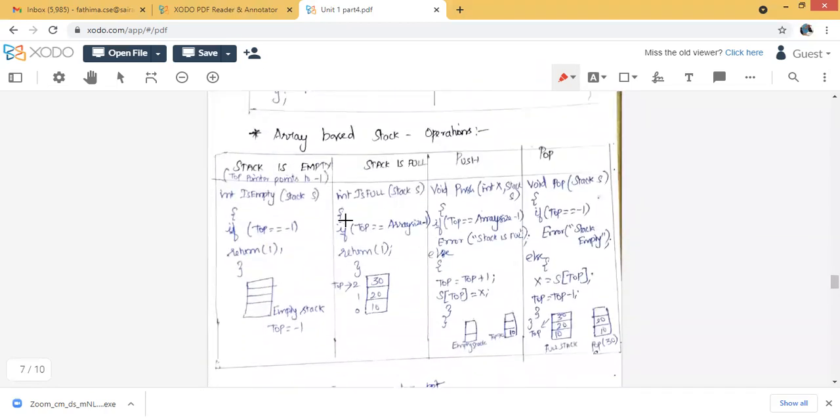So we will move on to the routine part. Whenever we want to insert an element as well as delete an element, we have to check the condition. What are the conditions? Overflow and underflow. Overflow means the stack is in a full condition. Underflow means the stack is in the empty condition. So we give a routine for that.